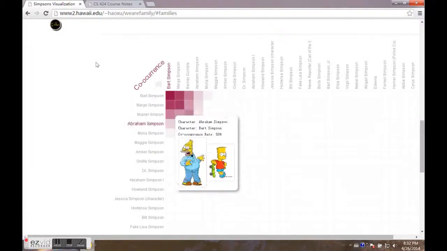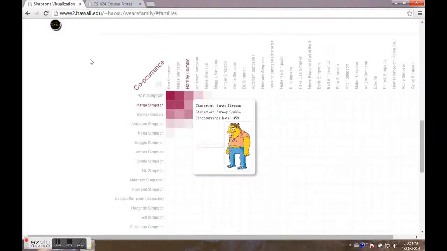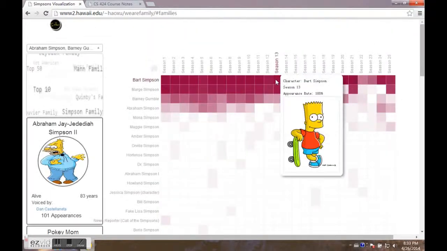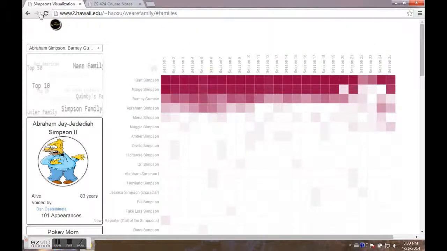Based on this one, you can see Marge, Barney, Bart and Abraham have the strongest bond. They appear together more, and Mona has more bond with Bart Simpson. Maybe it's a good, it's a bad relationship, either way. I think that's it. That's generally our visualization for Simpsons family.